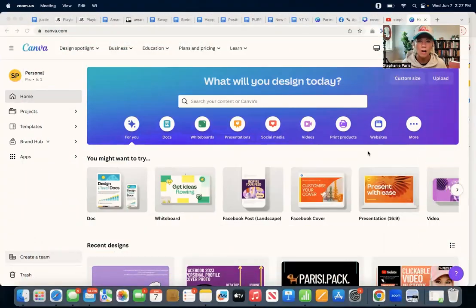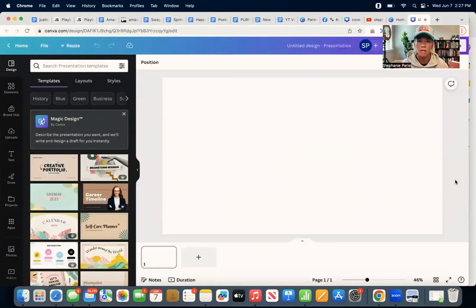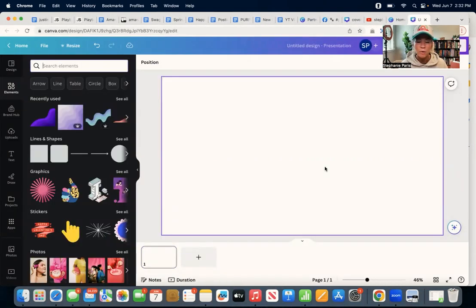Okay, so here we are at www.canva.com. And for the Facebook profile photo, the actual dimensions that we want to design something is actually just this presentation. Okay, so I am going to click on presentation where it says 16:9. And we're just going to start with a clean blank slate. So here we have our blank 16:9 presentation.